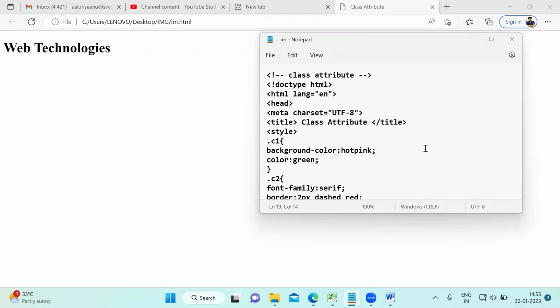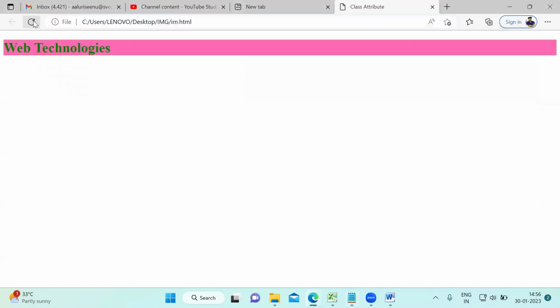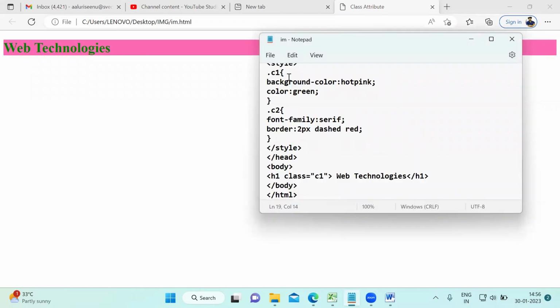Okay, now I'll try to apply this particular C1 styling to this particular H1. So I'm going into the H1 start tag, and I'm giving the attribute, which is class. So class is equal to, and I need to mention the class name. So this is class name C1. So I'm mentioning I want the class C1 properties to be applied to H1. So let me save this and refresh and see the output. You can see that we got the properties. What have I written in C1? I have written that the background color should be hot pink and the color should be green.